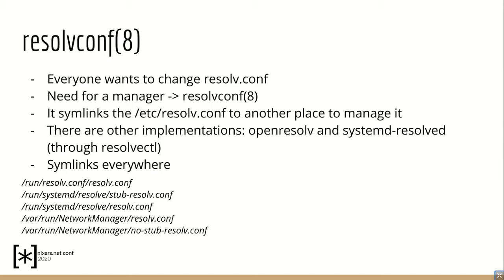So resolv.conf is rarely a file. It's more likely to be a symlink. And check all of these at the bottom, for example, and you'll be surprised, I think.